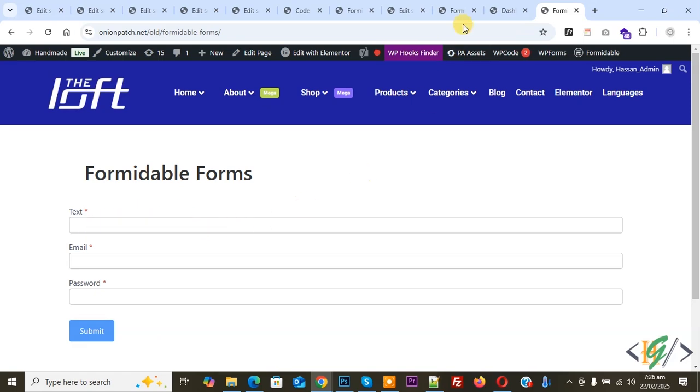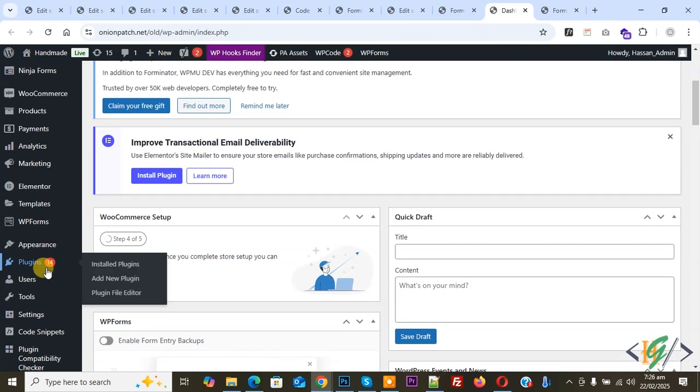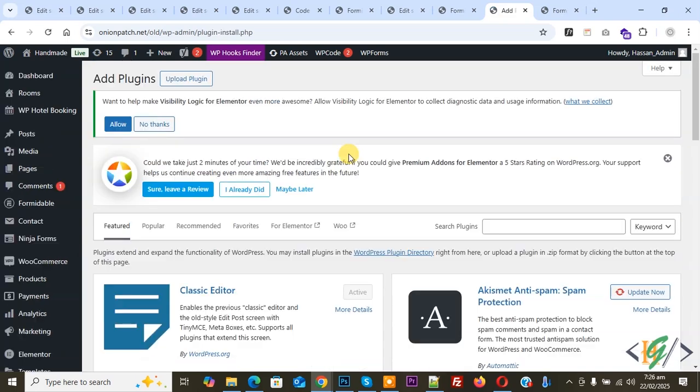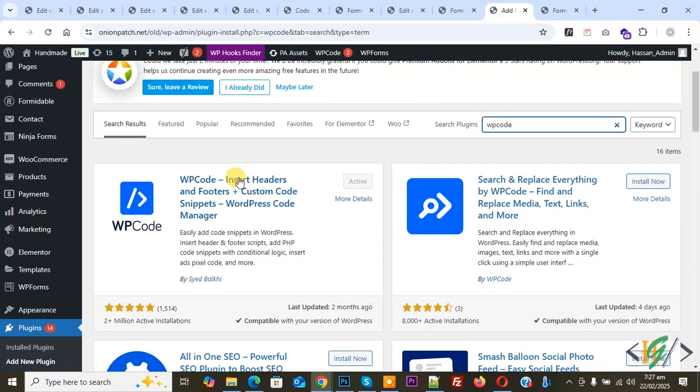Now go to the dashboard. On the left side you see Plugins. Click on Add New Plugin. Then in the search plugin box write WPCode. So this is the plugin WPCode, Insert Headers and Footers, which we will use. Install this plugin and activate it.